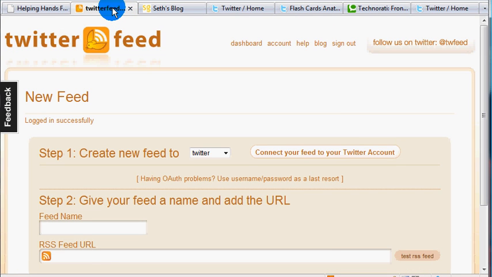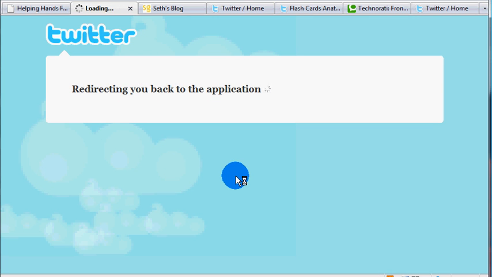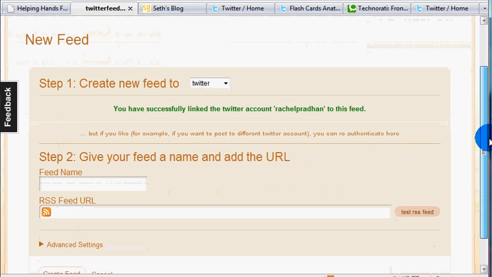So what you can do is go to twitterfeed.com, sign up, and the first thing you're going to do is connect your feed to your Twitter account. So you click that, and if you're already signed into Twitter, it'll recognize that. So it recognizes my own Twitter account, so I'm going to say allow. Great, so now it says I've done that successfully.